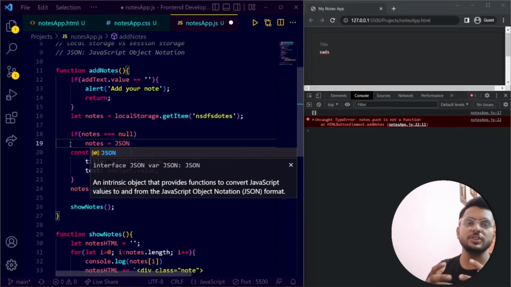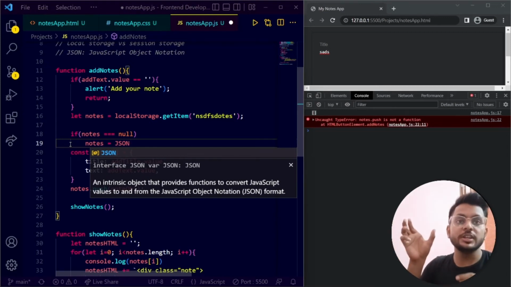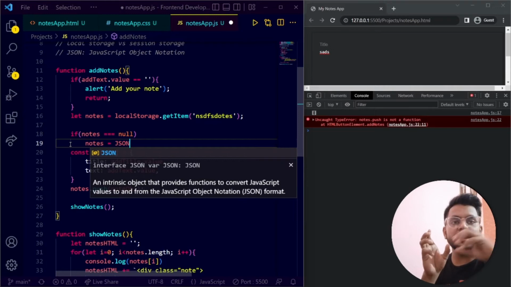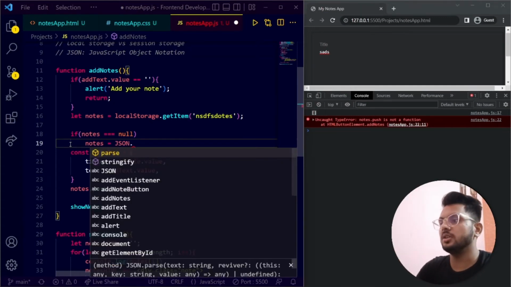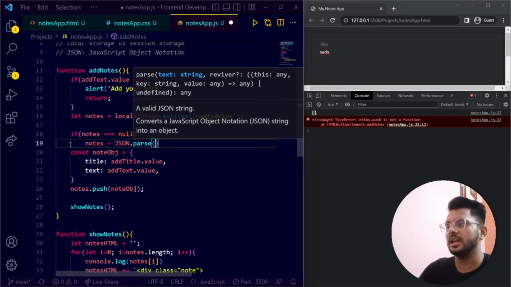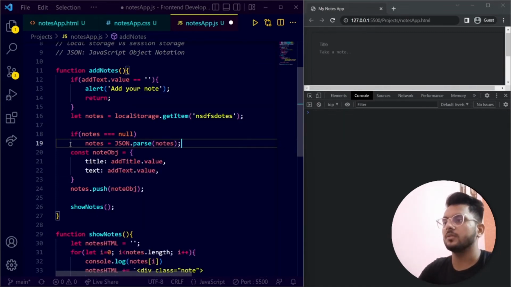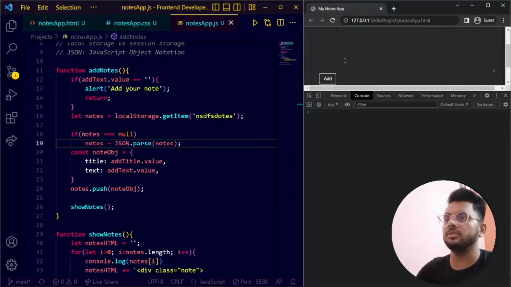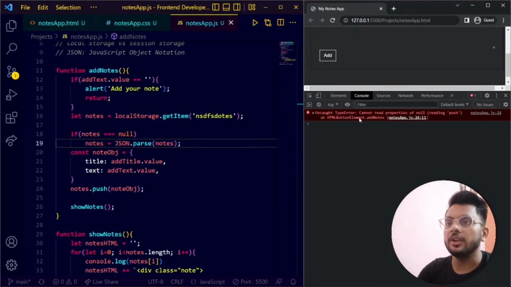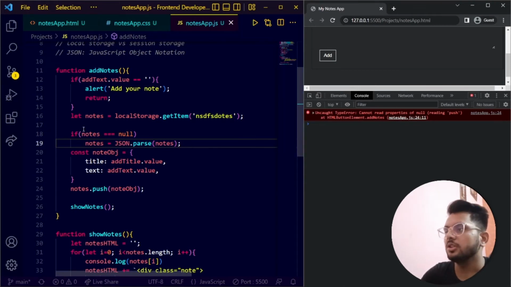So how to make a JSON object? First of all, we convert our object into a string, and then transfer our data to local storage, and then when we need it, we take the data in the form of a string, and then again convert it to the object. To convert into the object we use parse. So here I am saying JSON.parse my notes. Okay, if you see here, it says cannot read property of null, push operation. So it's null right now.